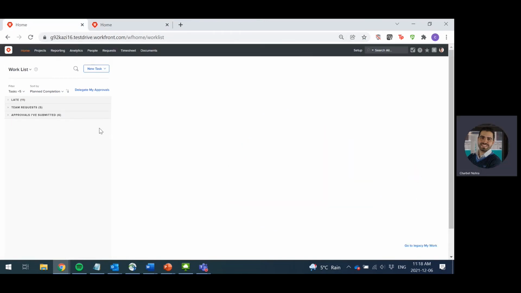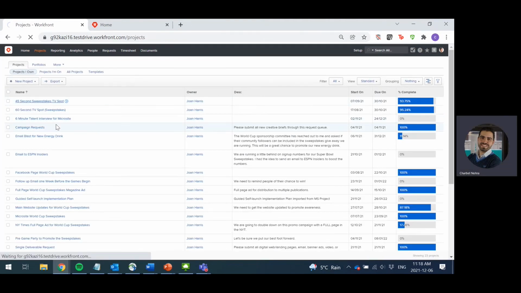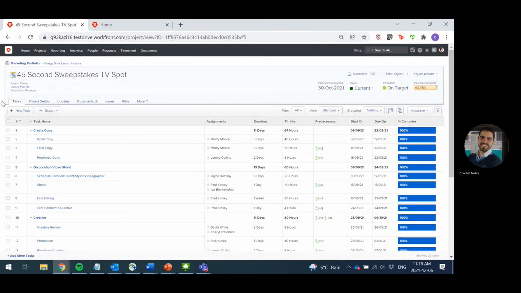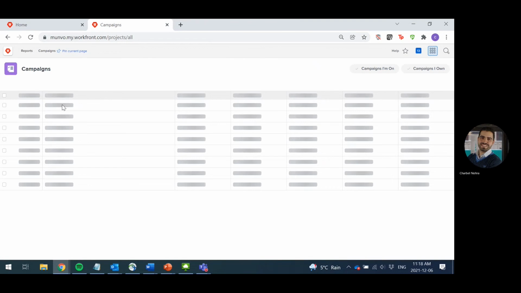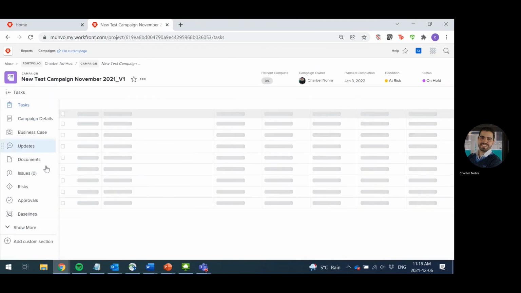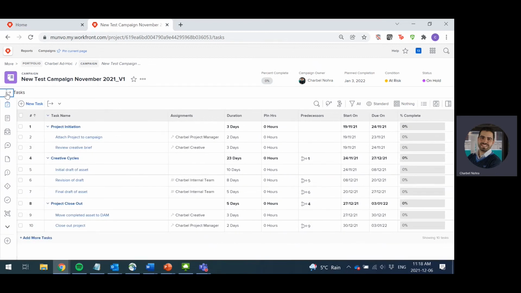Subtabs in projects, tasks, and issues have been replaced by a centralized area, the left panel menu. The Classic experience, if you go to a project, these are the subtabs: project details, updates, documents, issues, risks, and more. Whereas in the new experience, these are now part of the left panel menu, which can be collapsed or expanded.